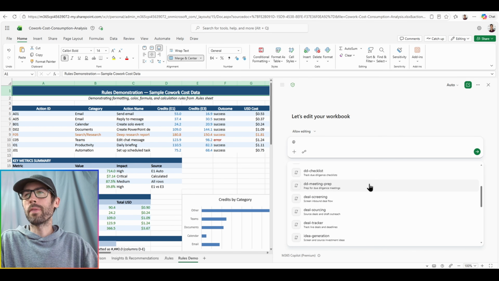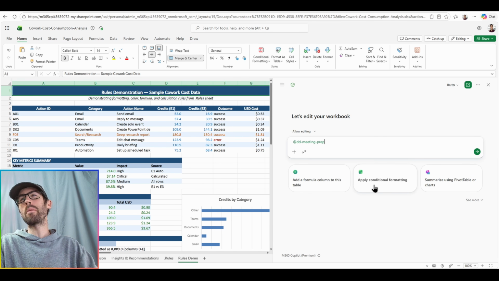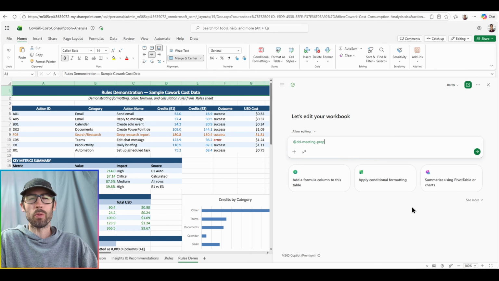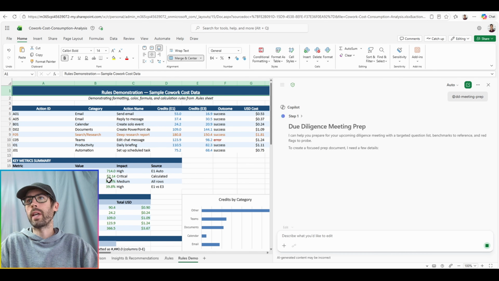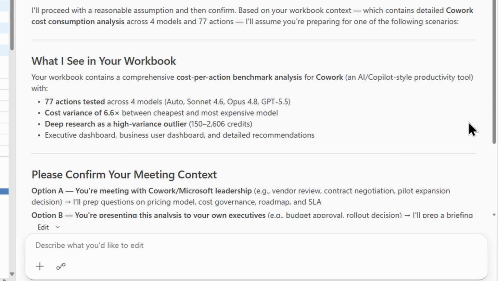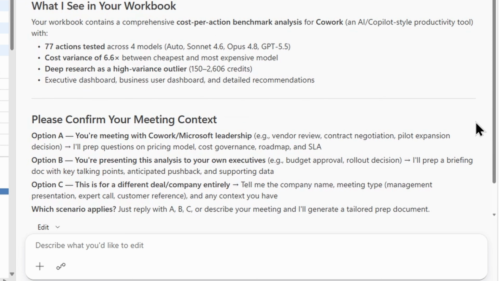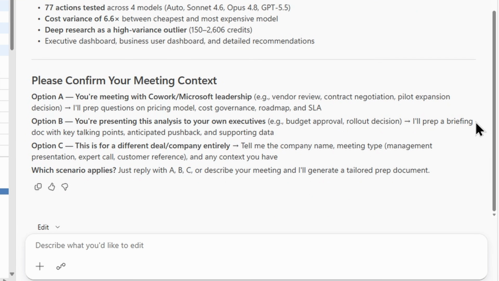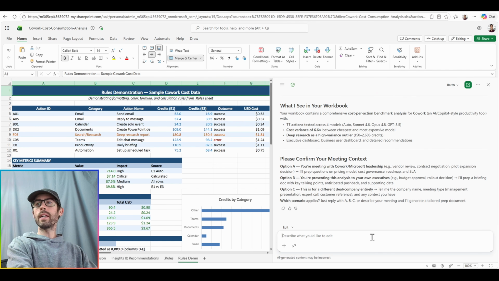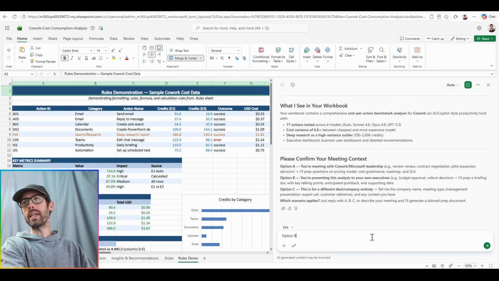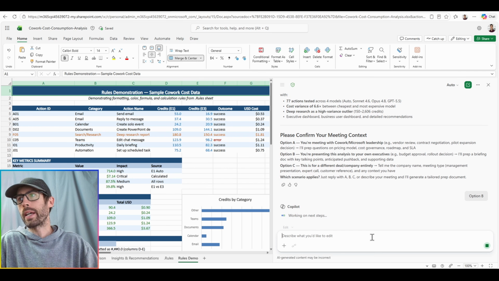So just for the sake of example, let's select the DD meeting prep skill, and let's just run it and see what happens. Okay, it looks like due diligence meeting prep. I can help you prepare for upcoming diligence meetings with targeted question lists, benchmarks to reference, and red flags to probe. It looks like now this skill has analyzed our workbook, it's giving us some data back, and it's asking us to confirm our meeting context. Let's say we're going to go with option B, presenting to our own executives.